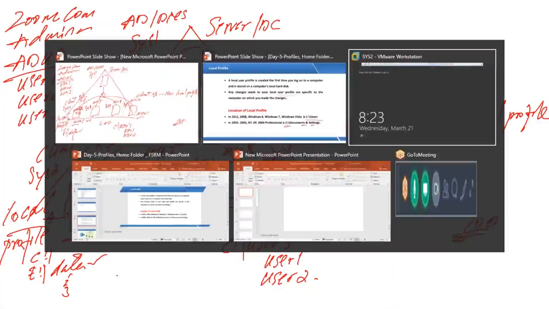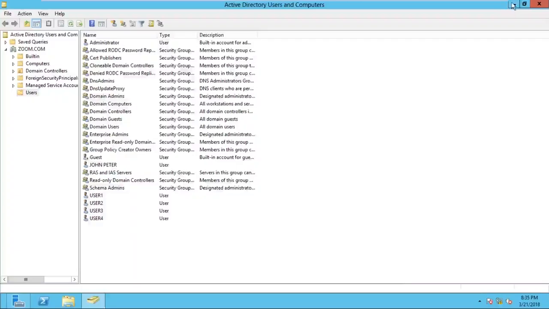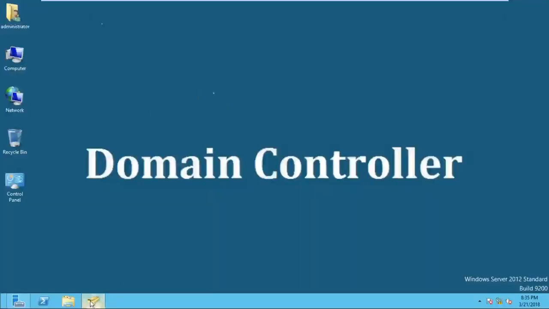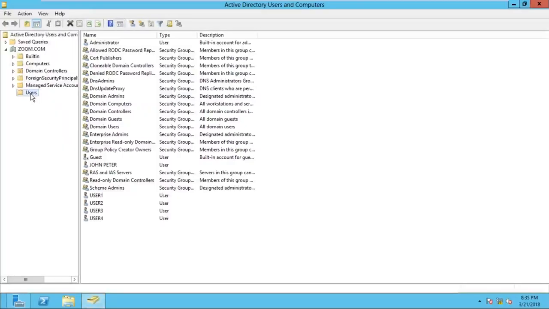So as administrator, I am logging in to my server. This is my server, system 1. I logged in as administrator, opened the ADUC console and create some user accounts here. And already I created some accounts here. You can see we have user 1, user 2, user 3 and user 4 here, and there is no password for these users. Now write down verification.